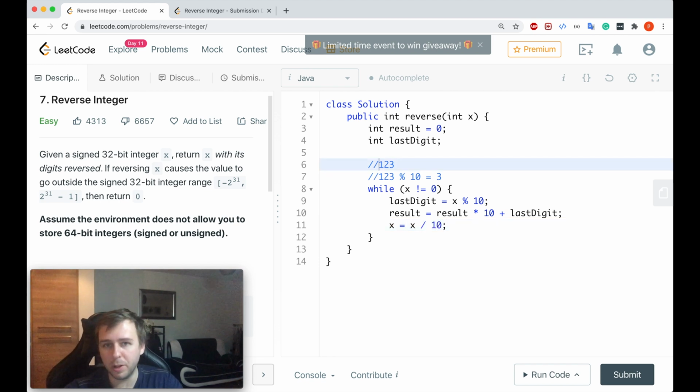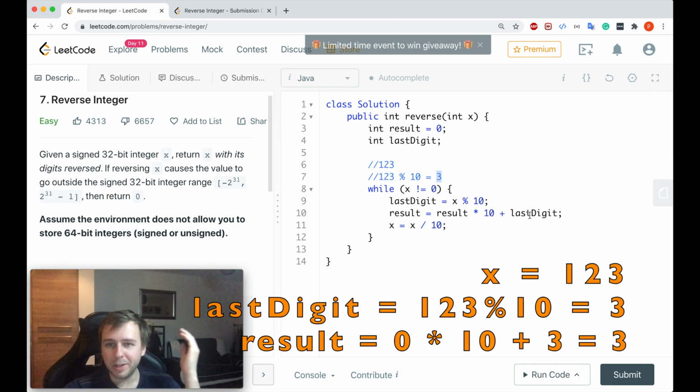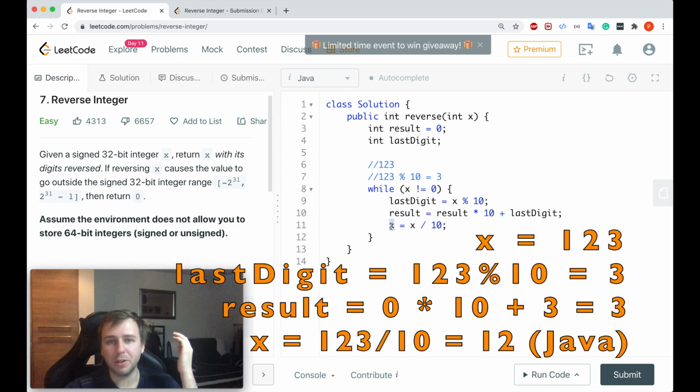If we start with 123, we calculate the last digit. It's equal to 3. Then we do result multiplied by 10 plus the last digit, which is 0 times 10 plus 3, which is equal to 3. So right now our result is equal to 3. X is equal to 123, but we do 123 divided by 10. X right after that will be equal to 12.